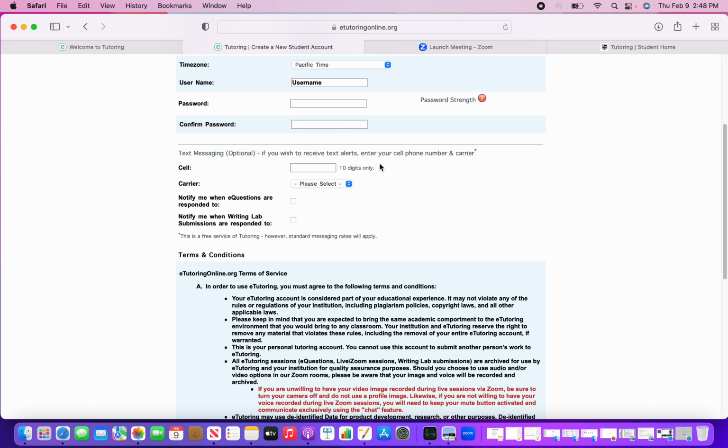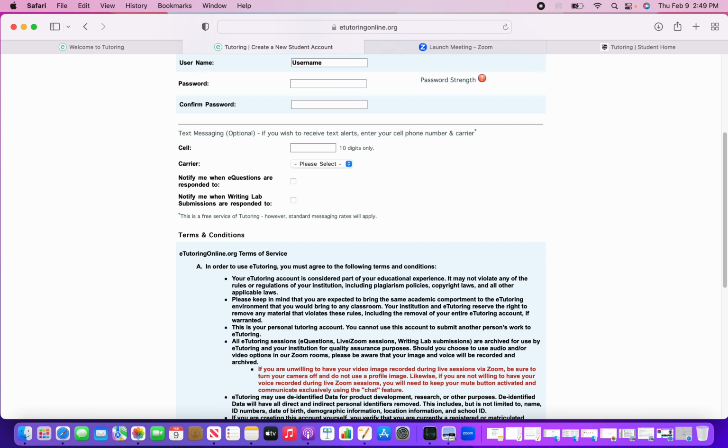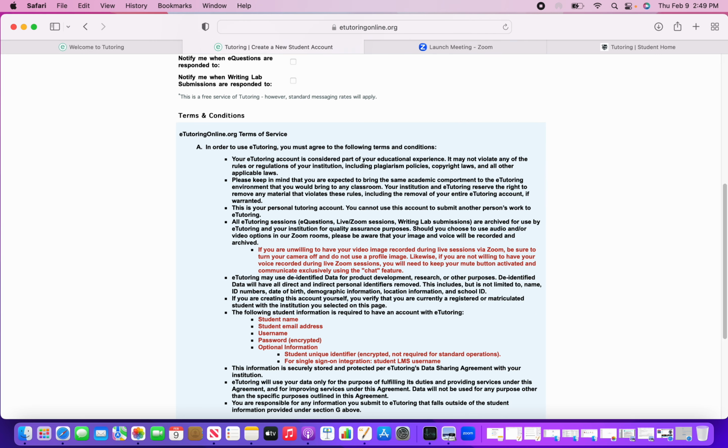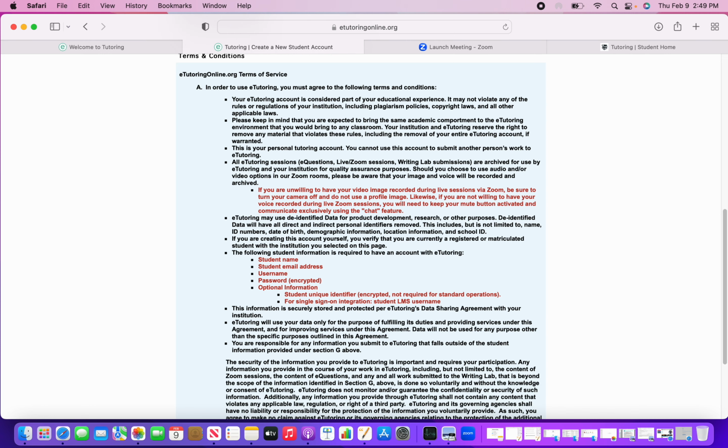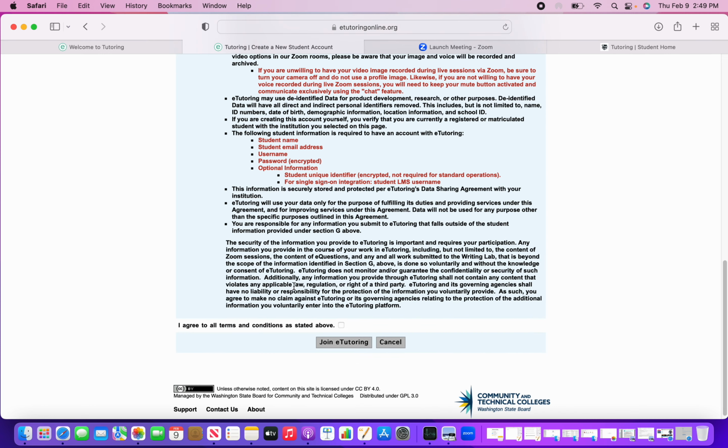You have the option to receive text alerts if you submit what we call an e-question, which we'll be speaking about in a bit, or a paper. If you select those options, you will receive a text when your question or your paper has been looked at. Last but not least, please look at the terms and conditions for eTutoring. Once you do that, press agree, and then you join eTutoring here.